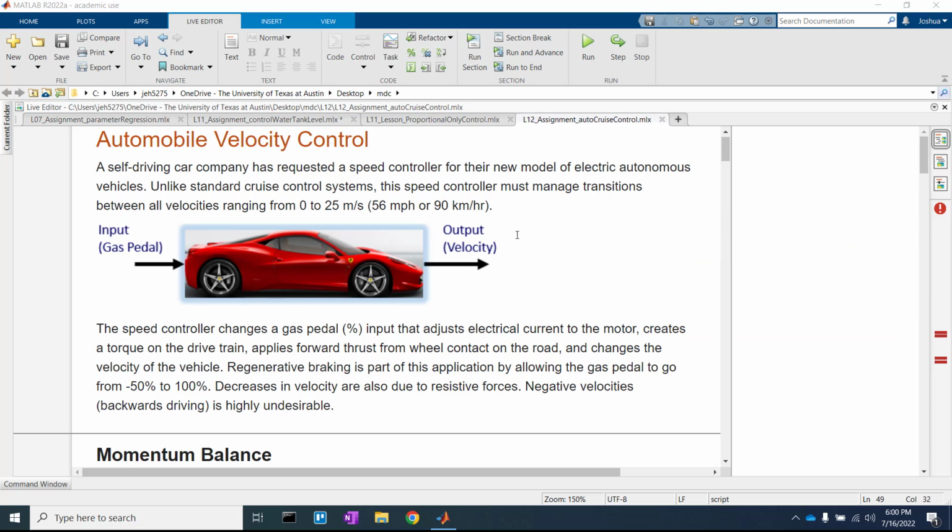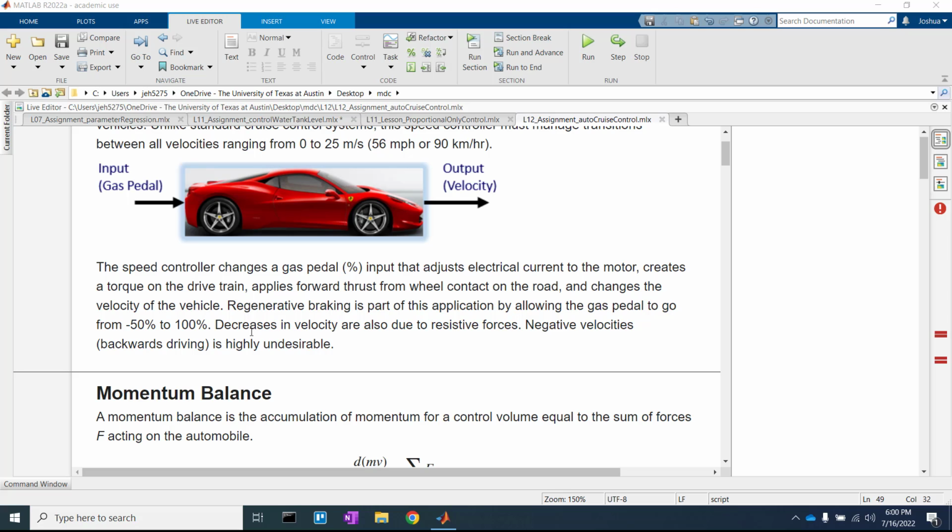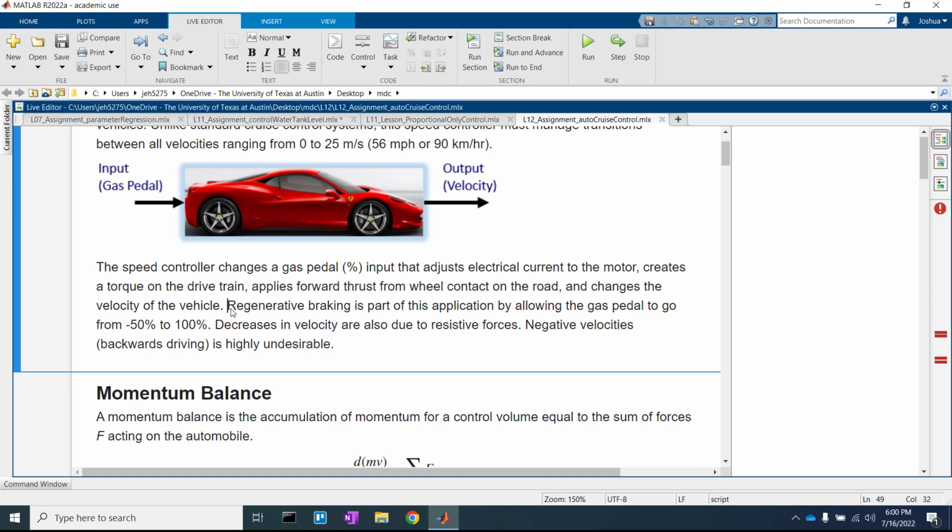So proportional control achieves a faster response for bigger error. Integral control then minimizes persistent offset that can occur. All right, so we're going to look at this. We're able to do regenerative braking, which is where we actually set the gas pedal to -50 to 100 on this car.